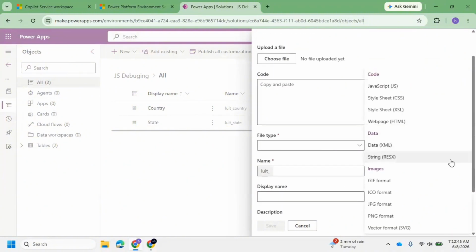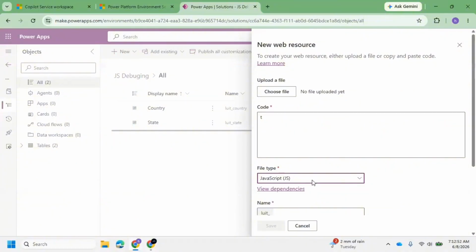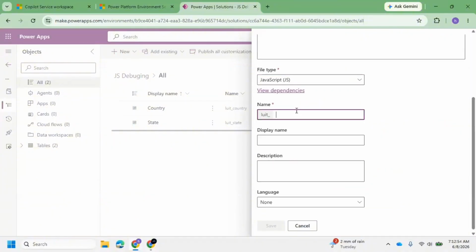Okay, choose file type. What is my file type? JavaScript. Name, you can give any name. Usually what they follow is, for each table you will create one web resource. So this is my state table, so state JS or state JavaScript. Like that, we will create a single web resource for one entity.